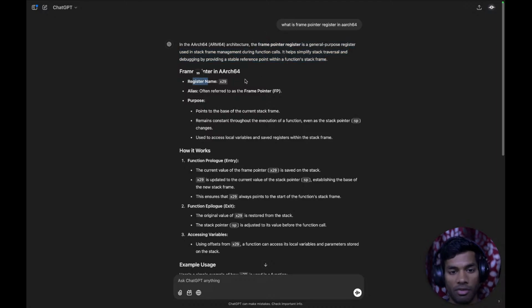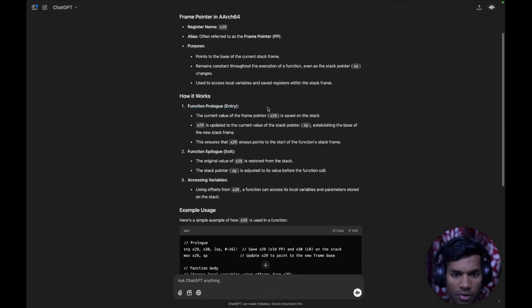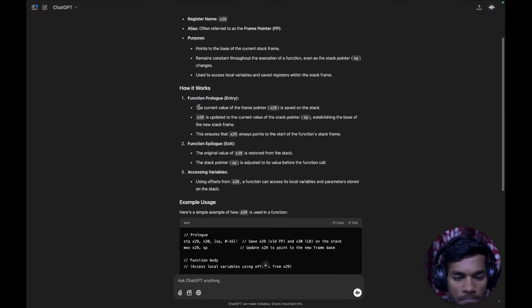Register name X29, aliased and often referred to as the frame pointer, FP. Purpose: it points to the base of the current stack frame and remains constant throughout the execution of the function, even as the stack pointer SP changes. It is used to access local variables and saved registers within the stack frame. How it works. Function prologue, entry.